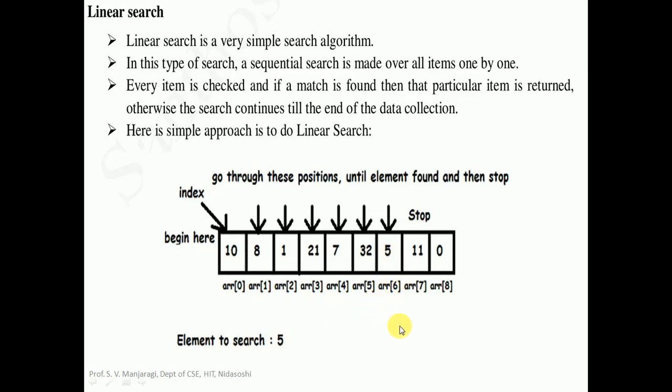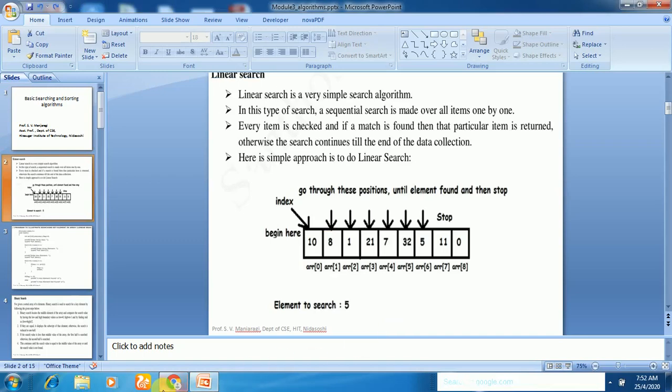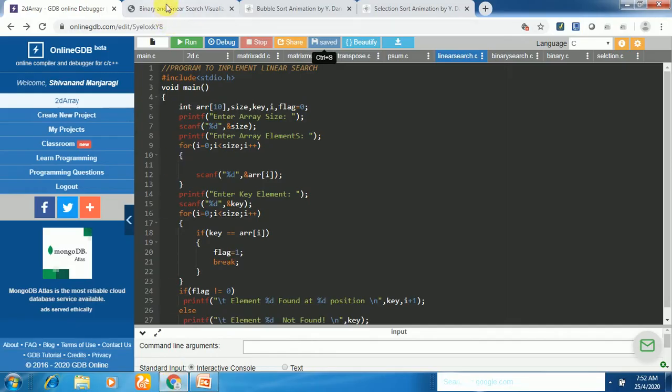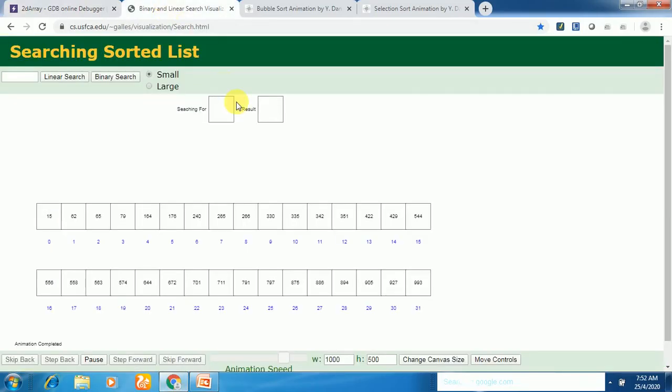Now let us see how this is going to work out. There is a graphical simulation of the searching technique here. So these are the array elements given here. The array size is basically 32. The array index starts from 0, and the last index is 31. Total 32 elements are present here. So these are the array elements we can observe.